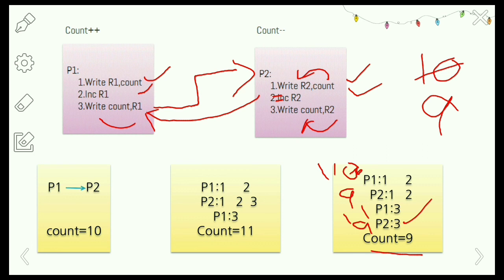So here, based on the order of execution, the count value will become 9. Suppose we exchange the instructions of process P1 and P2, then the answer will be different. The count value will change. So based on the order of execution of instructions, the count value will change. Here all the instructions are racing to update the value of the count, and the process which updates the value of the count last becomes the loser of the race, by changing the count value.